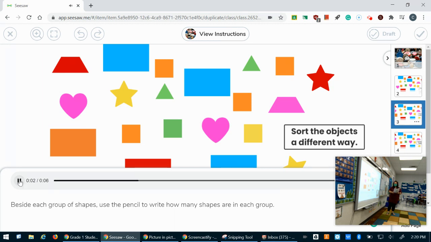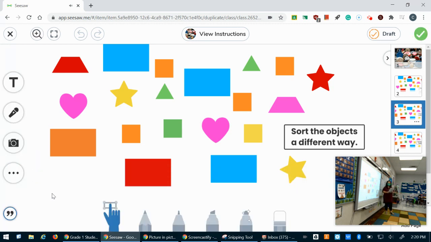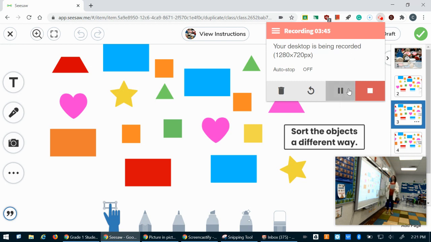Beside each group of shapes, use the pencil to write how many shapes are in each group. So again, you're going to do the same thing. You're going to write how many are in each of your groups. So do that now with the pencil tool. Okay, so now we have sorted these objects and we have used the pencil to write how many of each object are in our groups.